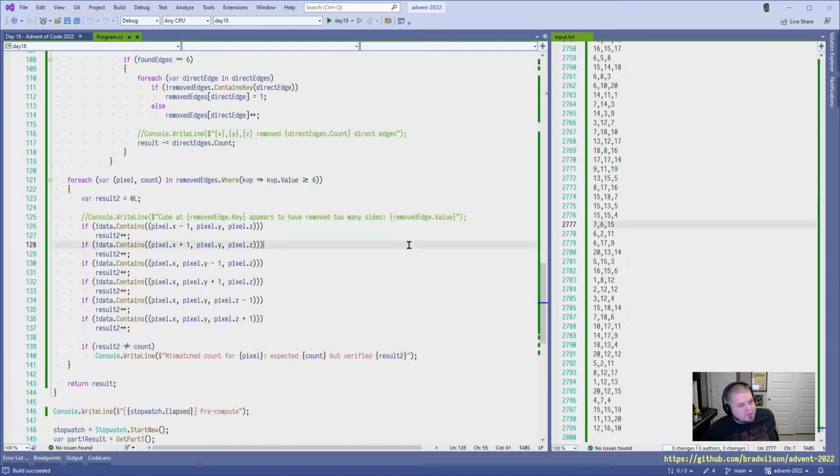So we definitely have a bunch of 6s where they were completely removed, but they're like floating. They're floating inside.